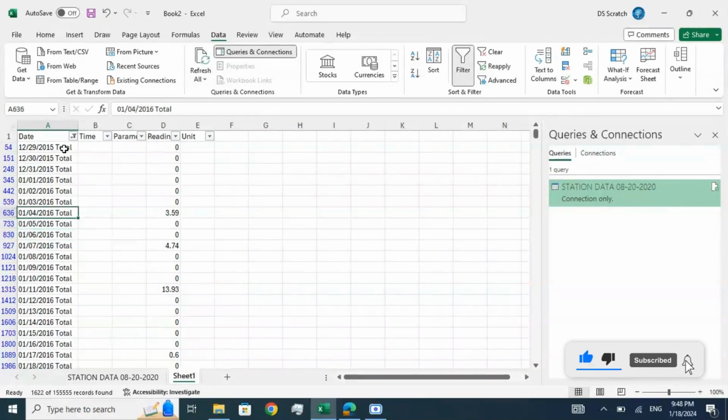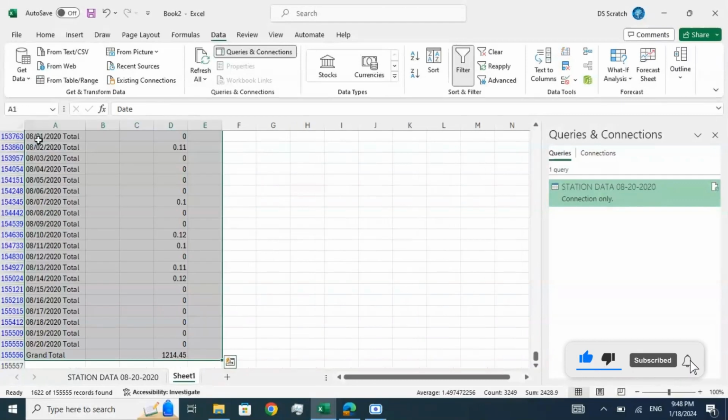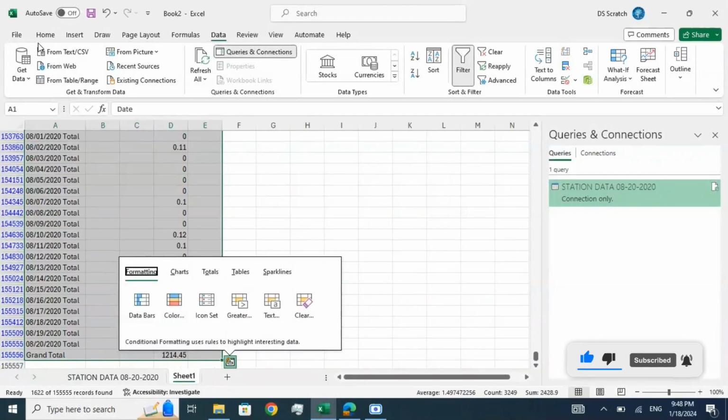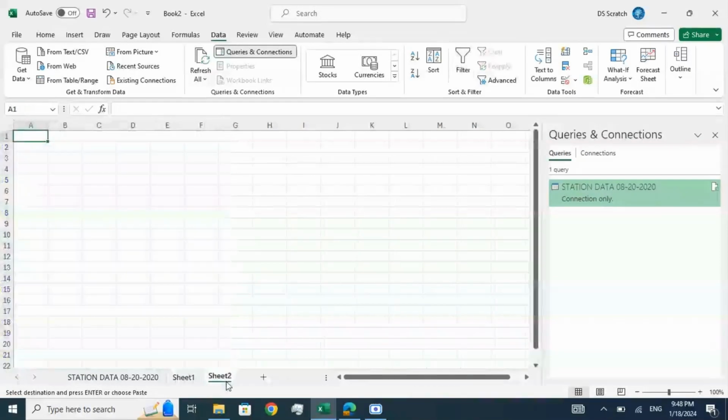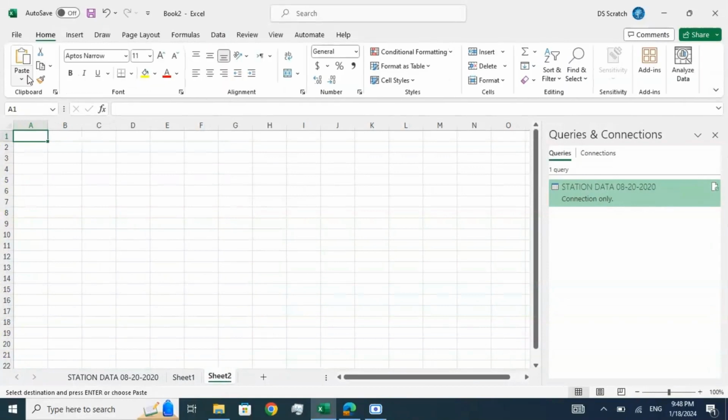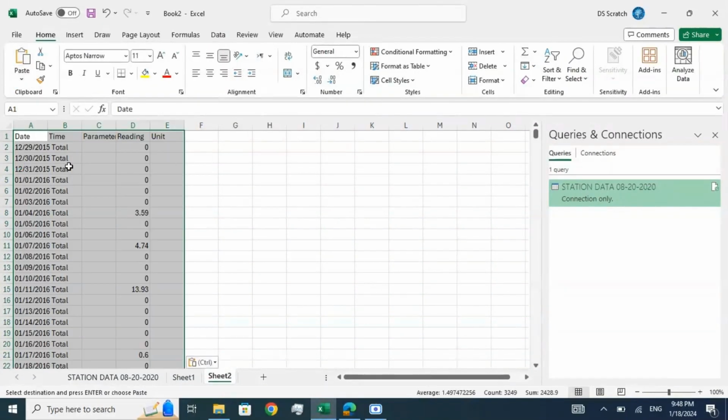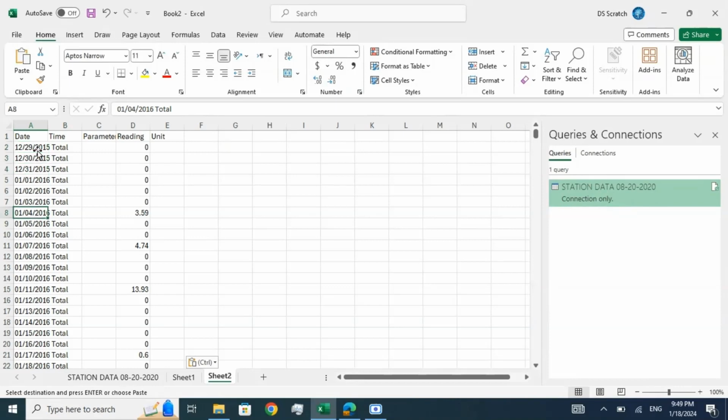Like we can see that on the 4th of January 2016 we have 3.59 millimeters of rainfall. Then for the 7th of January, 4.74, and it goes on like this. Then if you want to use this data set, you can click select all, Control A, Control C, then go to another sheet and paste it as a number. So basically here you have the daily data set for each day.